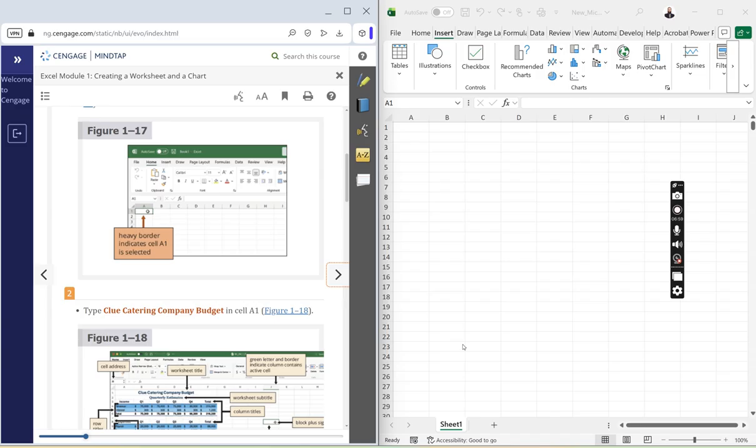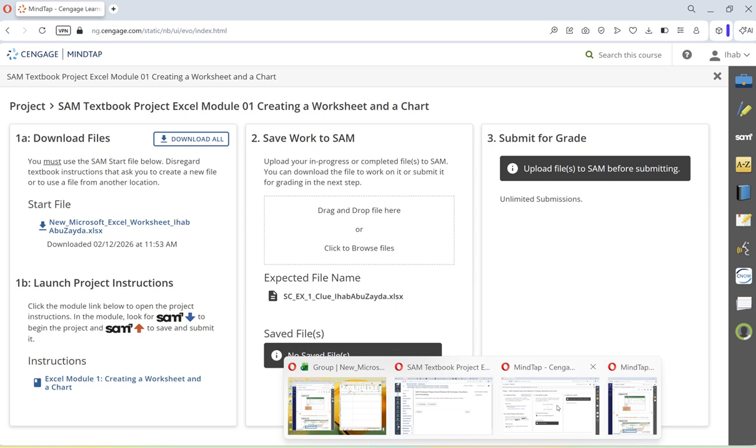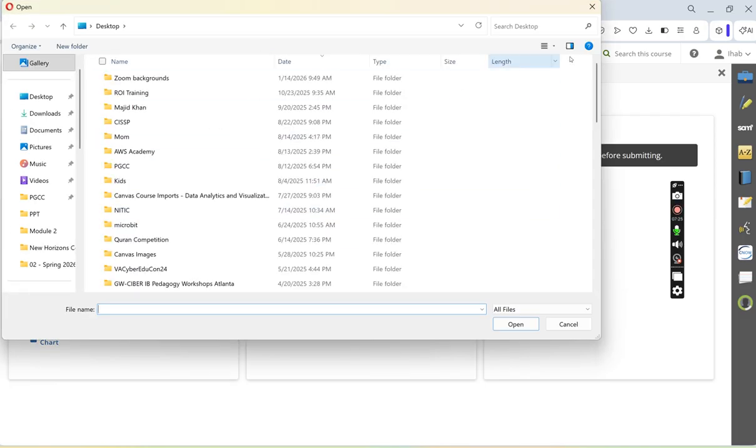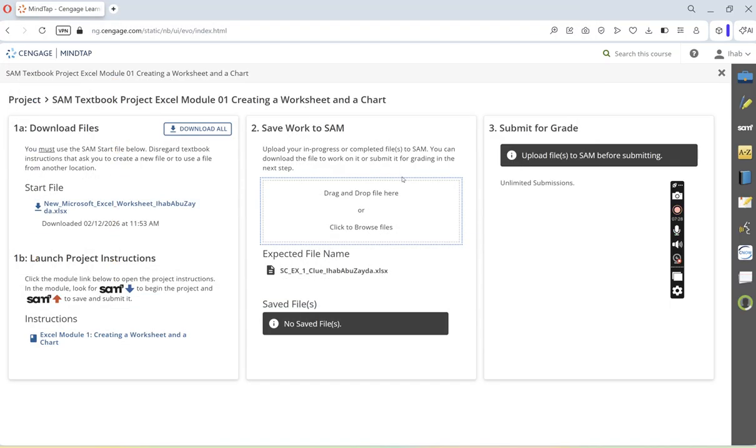And then when I'm finished, I would go back to MindTap, and then I can either drag and drop the file here, and you see it tells you what is the expected file name. So once you're finished, this is the file name that MindTap is expecting you to submit. You can save the file and then drag it here, or you can click and then choose it from here as you submit it. And then when you're finished, you hit the submit button, and then it will generate reports for you. The report that will be generated, you open it and it tells you what you've missed.